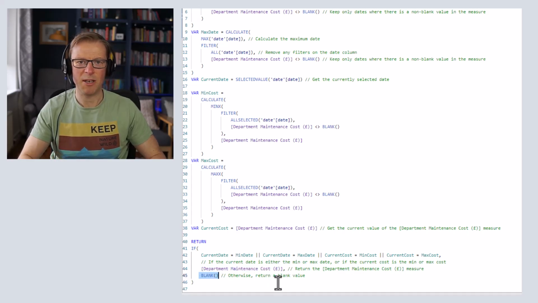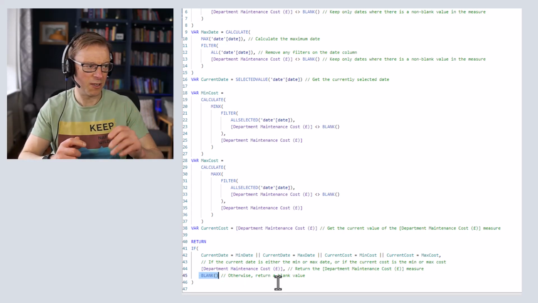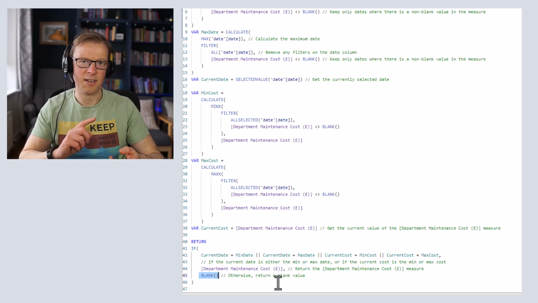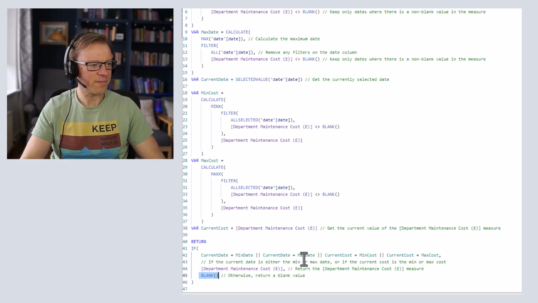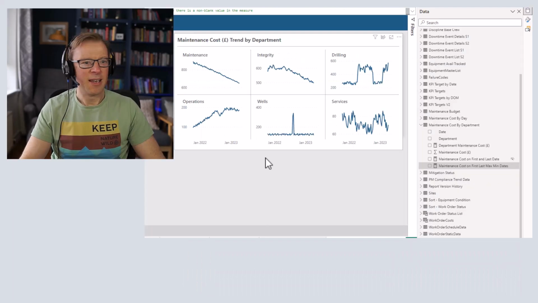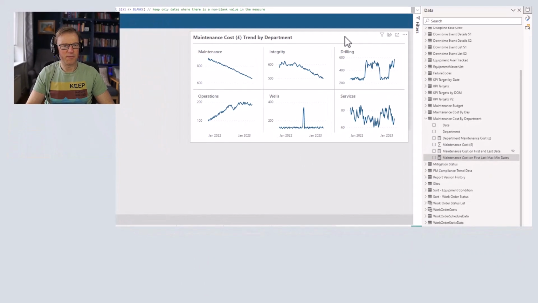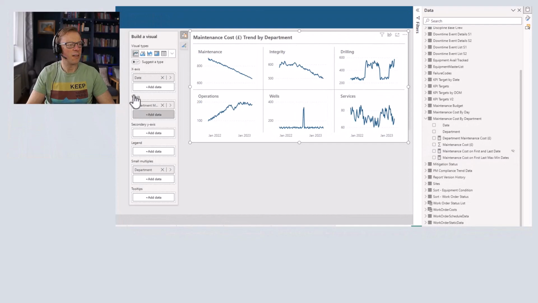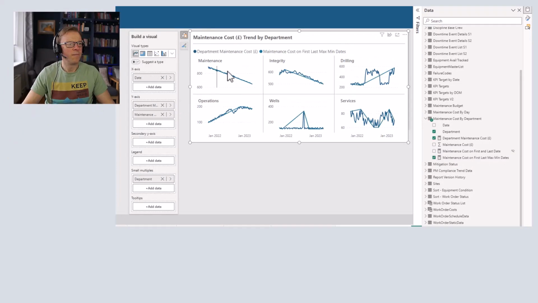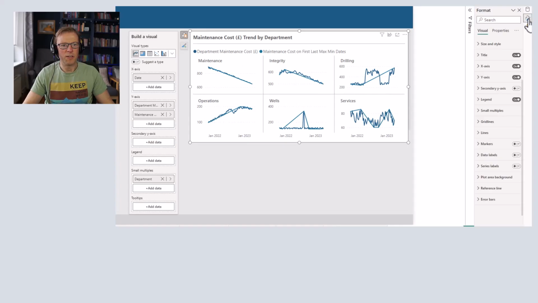So this measure will only display the maintenance cost if it meets one of those four conditions: first date, last date, highest cost, lowest cost in the actual date range. Next, I'm going to add that into my chart. So I'm going to go here and add it into the x-axis. It's going to look a little bit weird just now, so I've just got to do a little bit of configuration there.